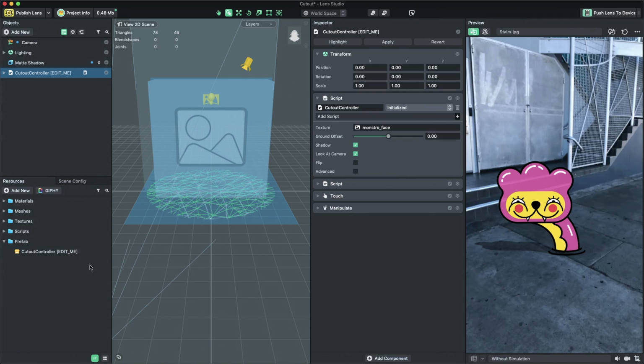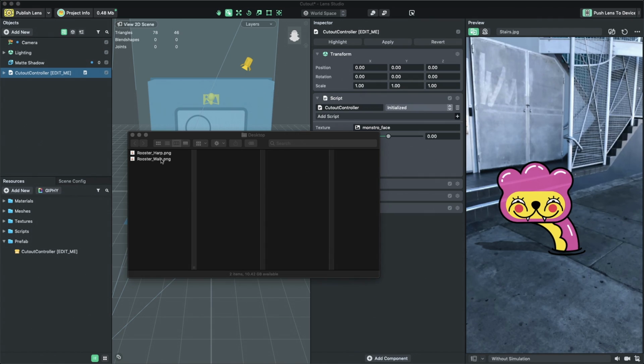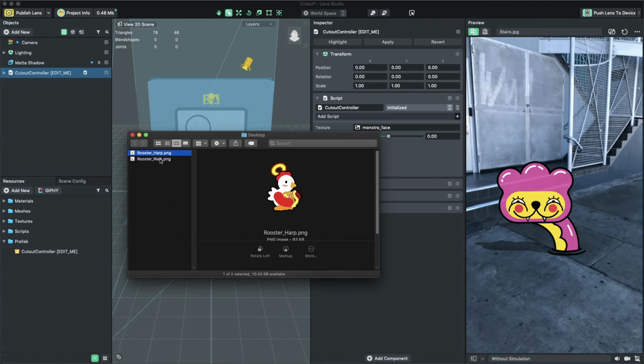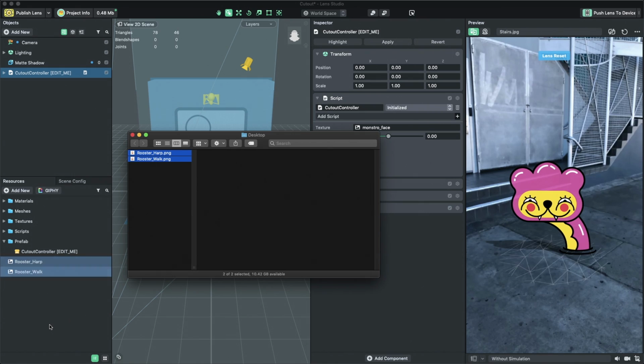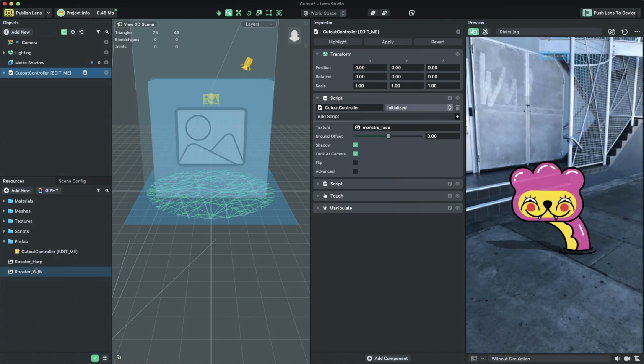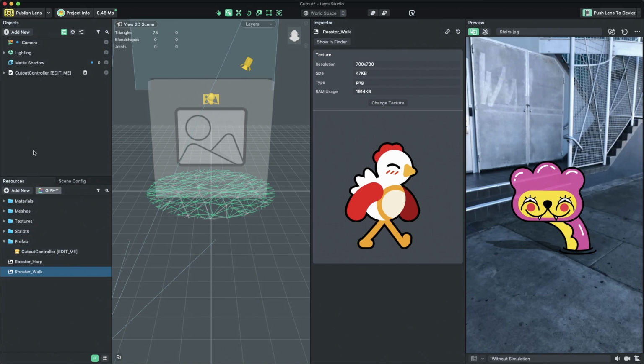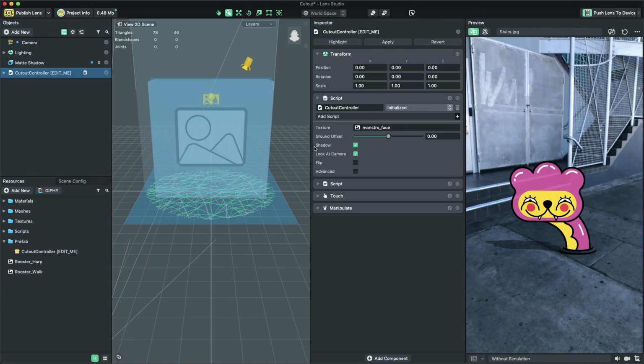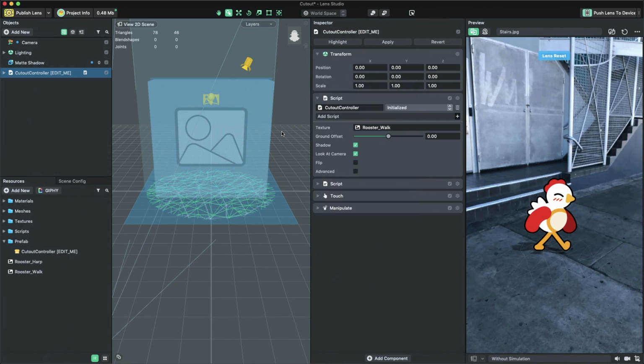To do this, let's first import my custom image by dragging and dropping it into the Resources panel. This can be a PNG, JPEG, or GIF animation. Then, with the Cutout controller object selected, assign the texture field to the newly imported texture. Next, adjust the ground offset slider so that your image appears right above the ground.